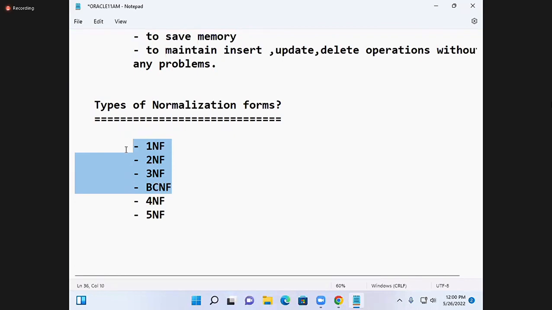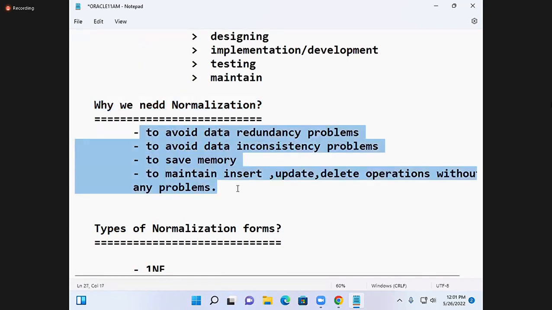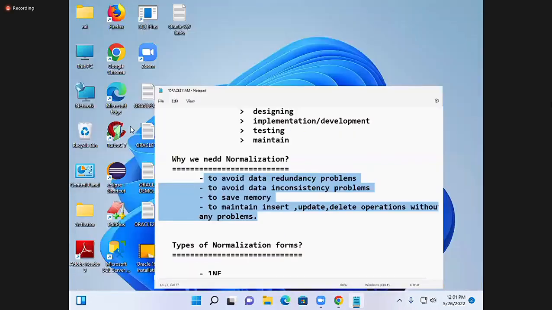But whatever it is, in our classes I will teach you all these six normal forms. What kind of problem and what kind of solution, how it was given, all that we will discuss. Okay, right. Now let me come out. First of all, here we said why we need normalization, these are the things. Let me see one small example on this and we will discuss.